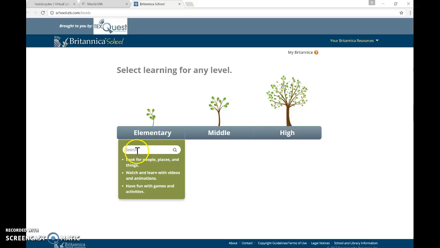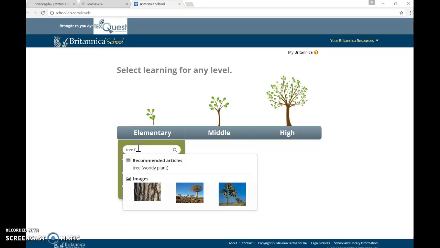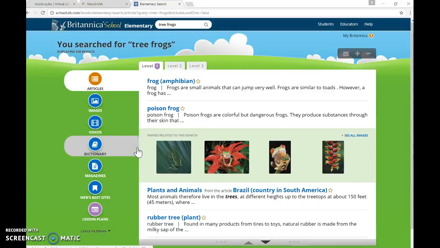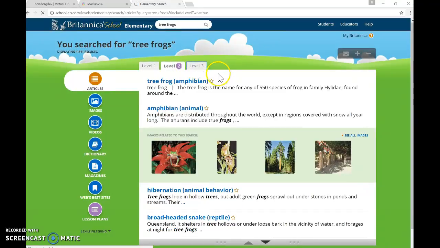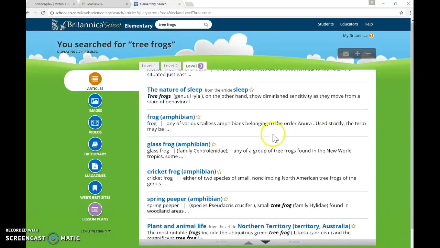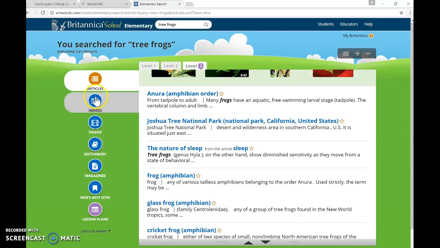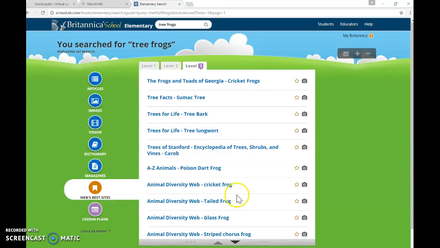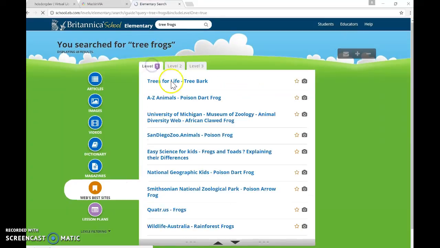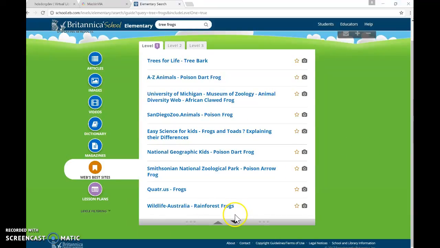Again, if you just do a search, you'll find lots of things. So if I wanted to search tree frogs, it'll give me different levels here: level 1, level 2, level 3. It gives me images, videos. If you click on the left, there are images, videos, the dictionary, magazines, websites. So it has so much information for our kids, especially when they're doing research, and to add information to your lessons as well. It's really a great resource.